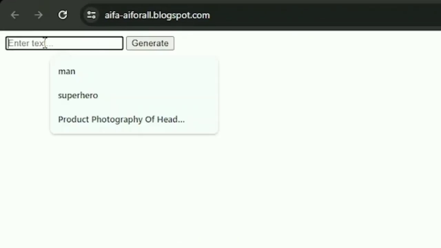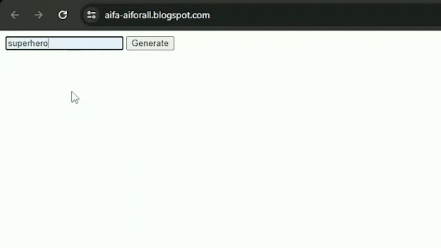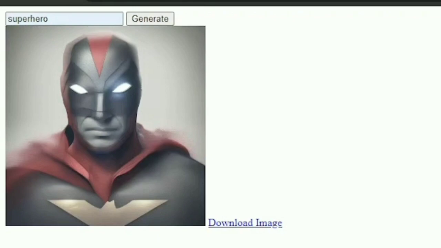Now let's test our image generator. Let's write something here. And hit the Generate button. So it generated an image. That means our code is working.